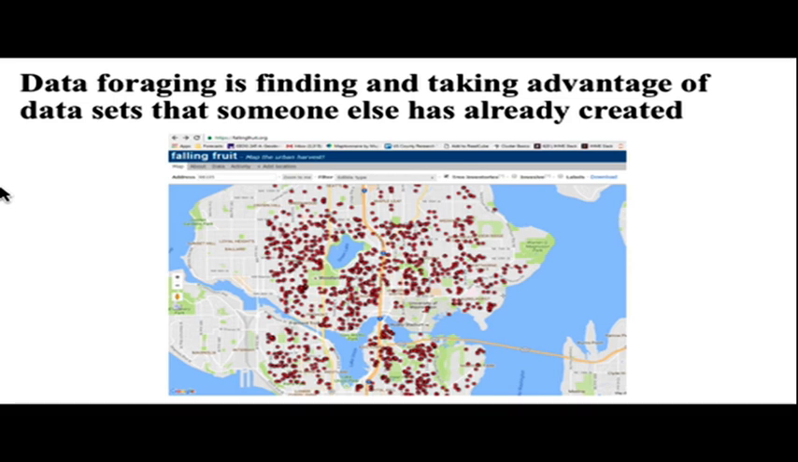Foraging is a word that I'm using and made up, so you don't need to write this down. This is just a term that I'm using. Who's familiar with the word foraging? What does it mean in a normal context? Anyone want to throw it out?